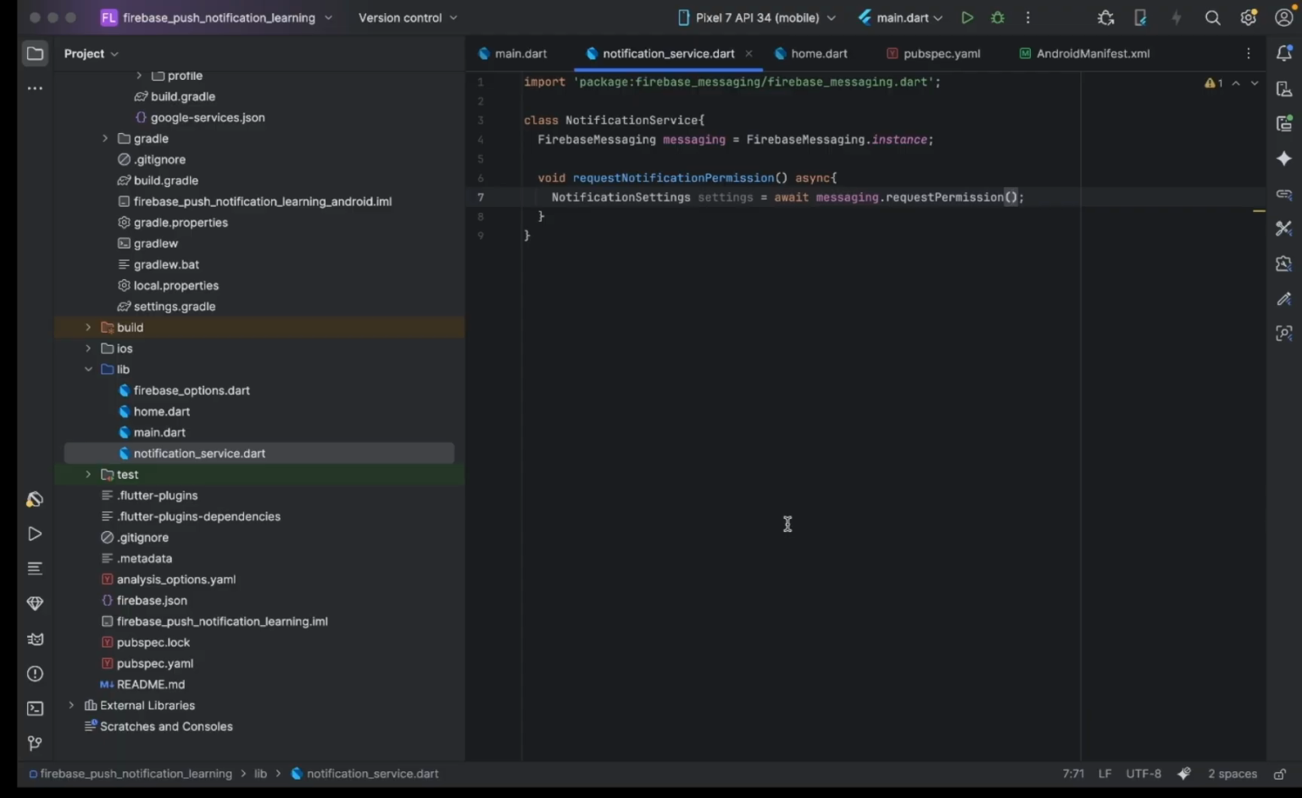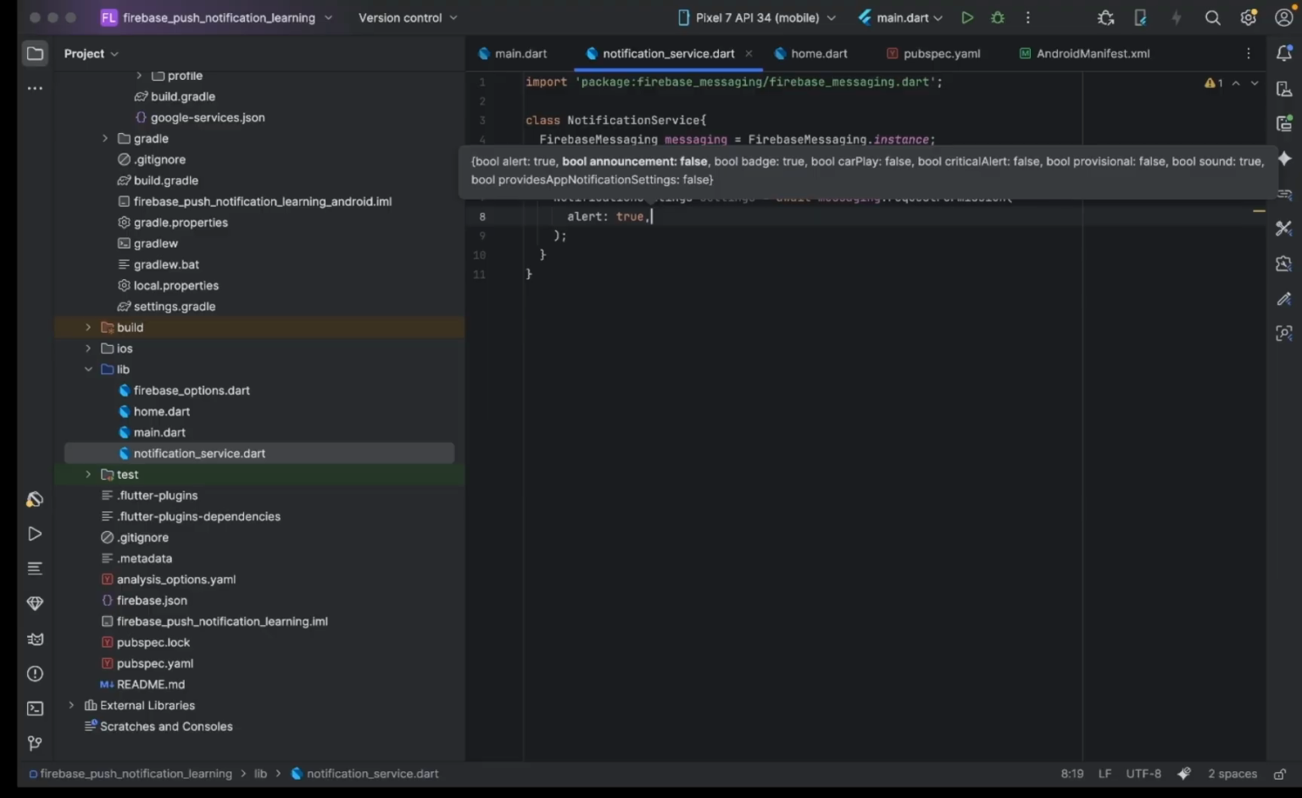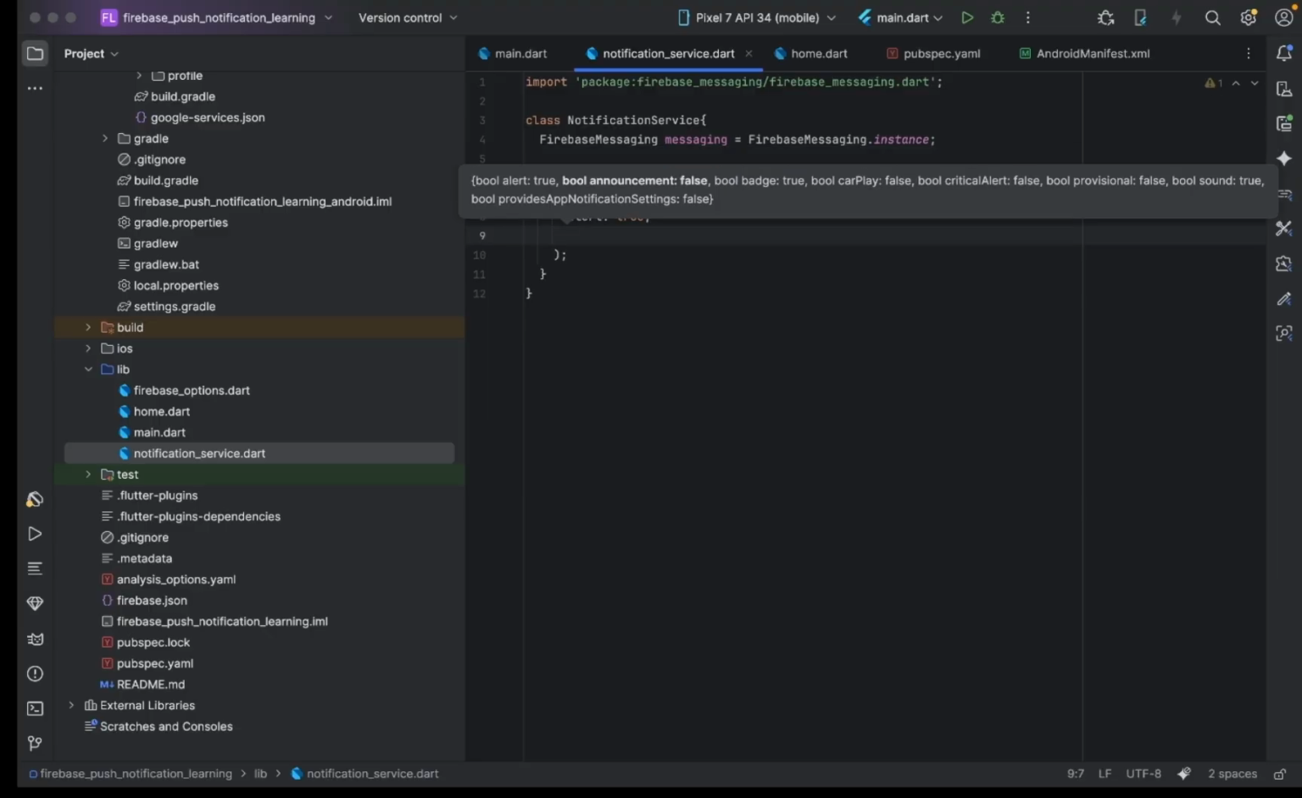And inside the requestPermission method, we can specify different options to tell the system what type of notification access we want. Alert permission allows notifications to appear as pop-ups on the screen. Badge permission allows showing the notification count on the app icon.